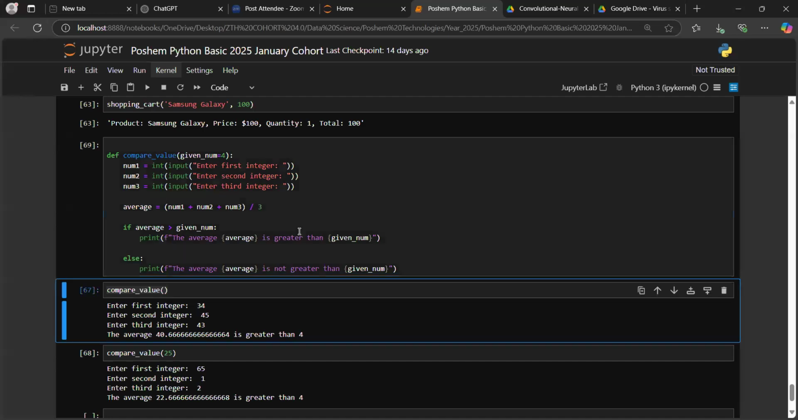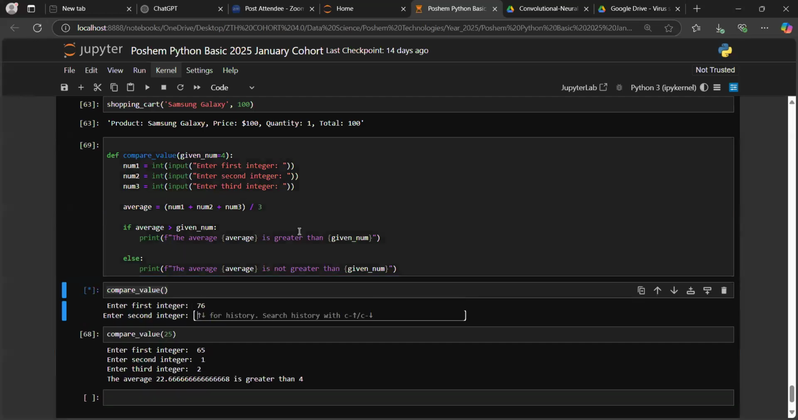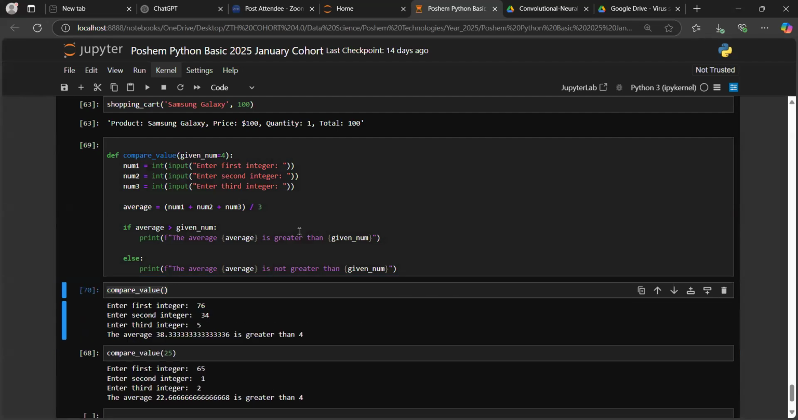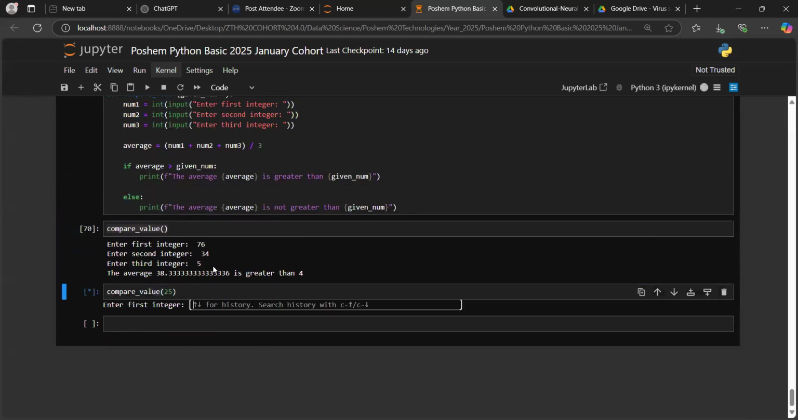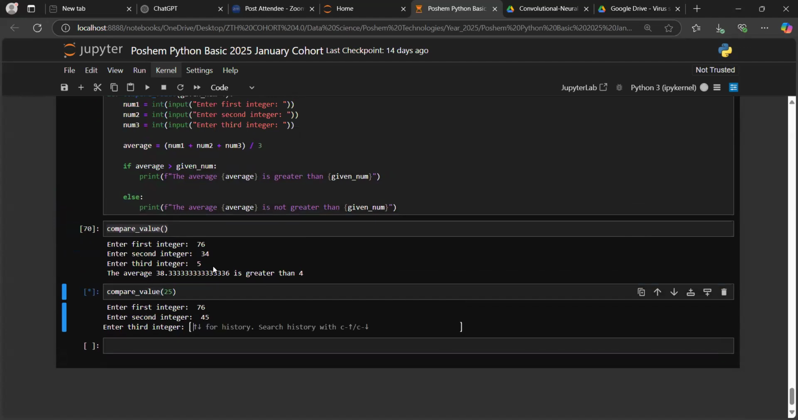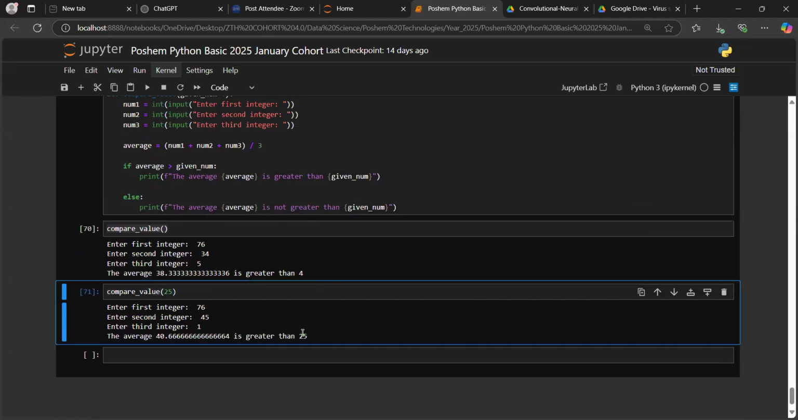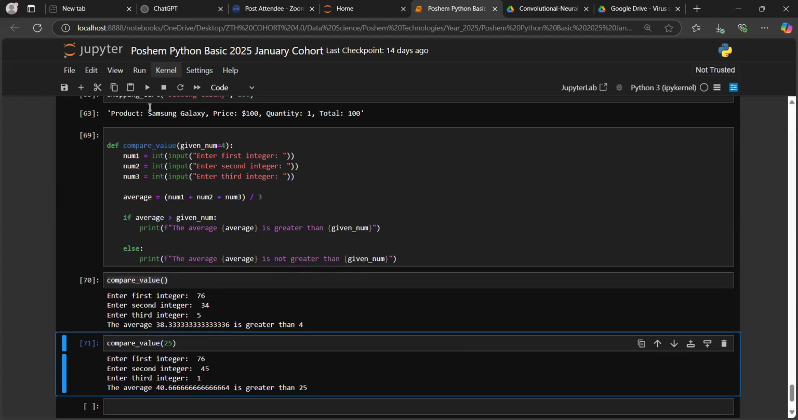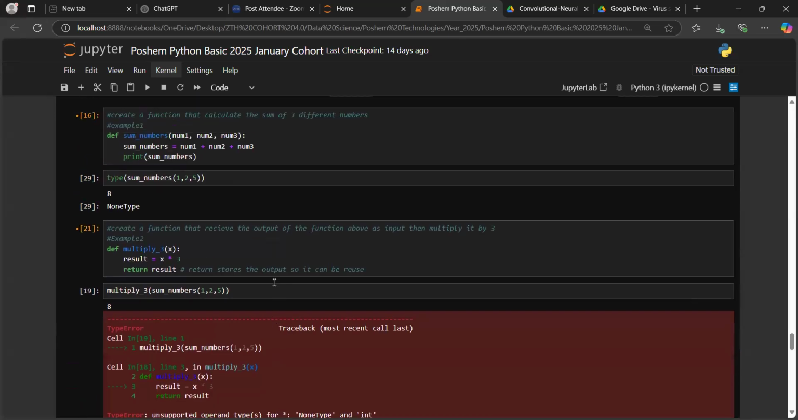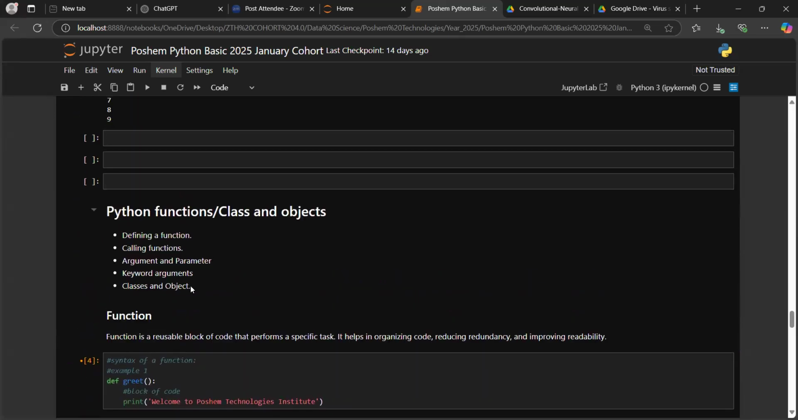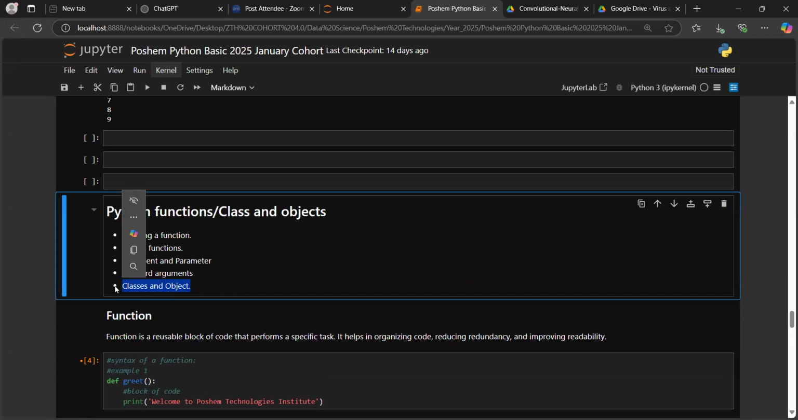All right, I run this now. This is correct. This is greater than 4. Now this one will be 25, 76, 45, 1, 25. So I've done this simple thing you wrote, and I can use it in my program, in my code. If you want to build a big software, I can use it repeatedly. That's basically what function is. All right, so let's proceed to class and objects. We just introduce it. The next class we will deal with it.